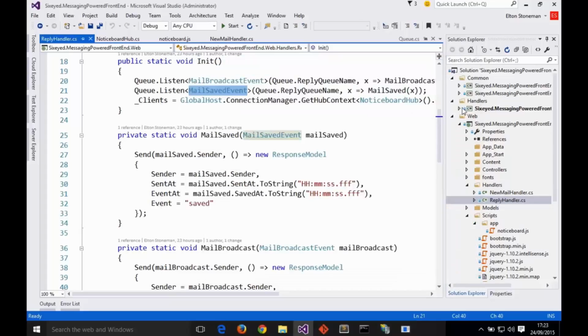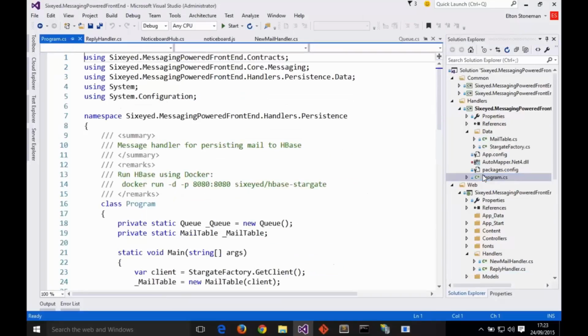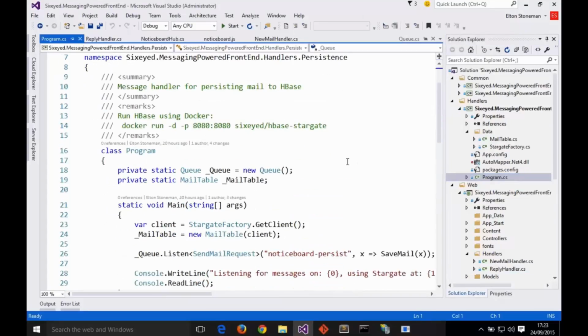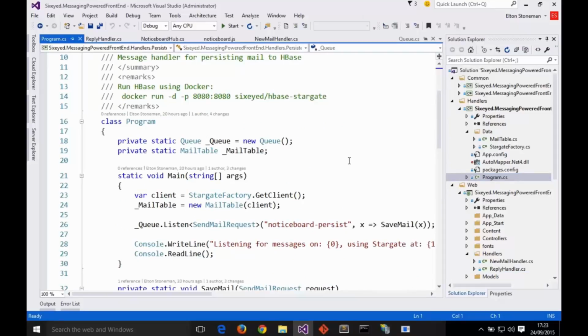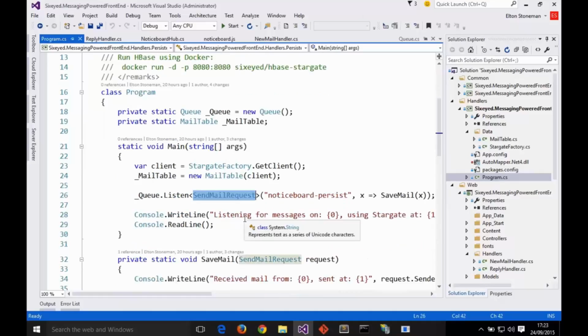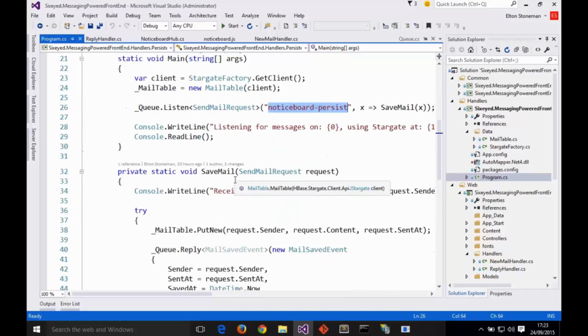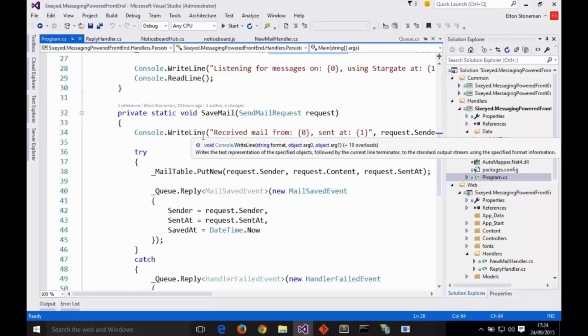Inside the console app, I'm using the same queue class. That's a core class that's part of a library which I can use around the solution, so everything's using the same queue abstraction. I'm listening for send mail request messages on my queue, which is for the persistence message handler, attached to that exchange. This is part of the topic broadcast mechanism. So I will get a copy of the send mail request message, and when I do, I call this save mail method, which does my write line so that I can see that something's happening.